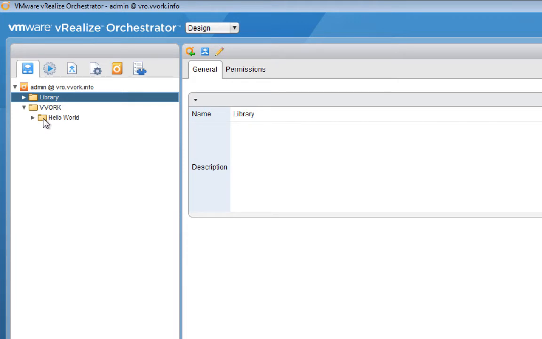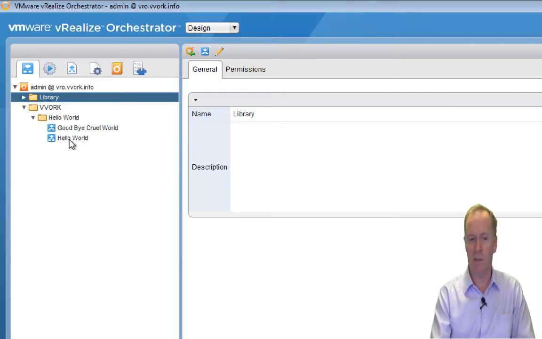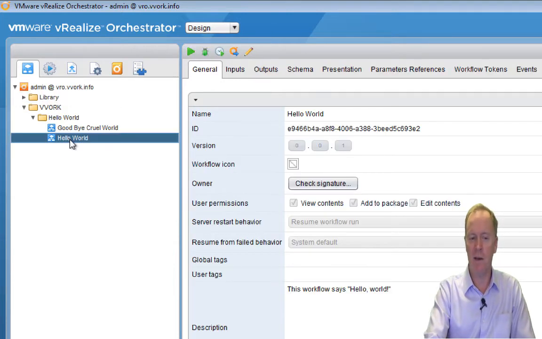You can create folders and subfolders. I created one called Hello World. And as you can see, I have a couple of very simple workflows in here. We'll start out by running this workflow called Hello World. Now, there are different ways to run workflows, but they all essentially start off by selecting the workflow that you want to run. And then if you want to, you can click this Start button here.